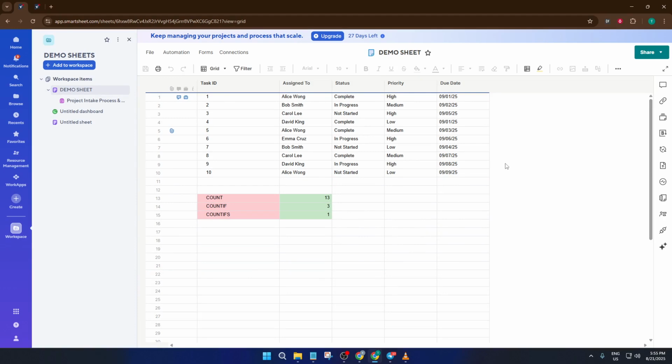By the end of this tutorial, you'll know exactly how to quickly tally up your tasks, slice and dice your data based on specific criteria, and basically save yourself hours of manual counting. Whether you're tracking projects, team assignments, or anything with lists and criteria, these formulas are game changers. So let's dive right in and start with the basics.